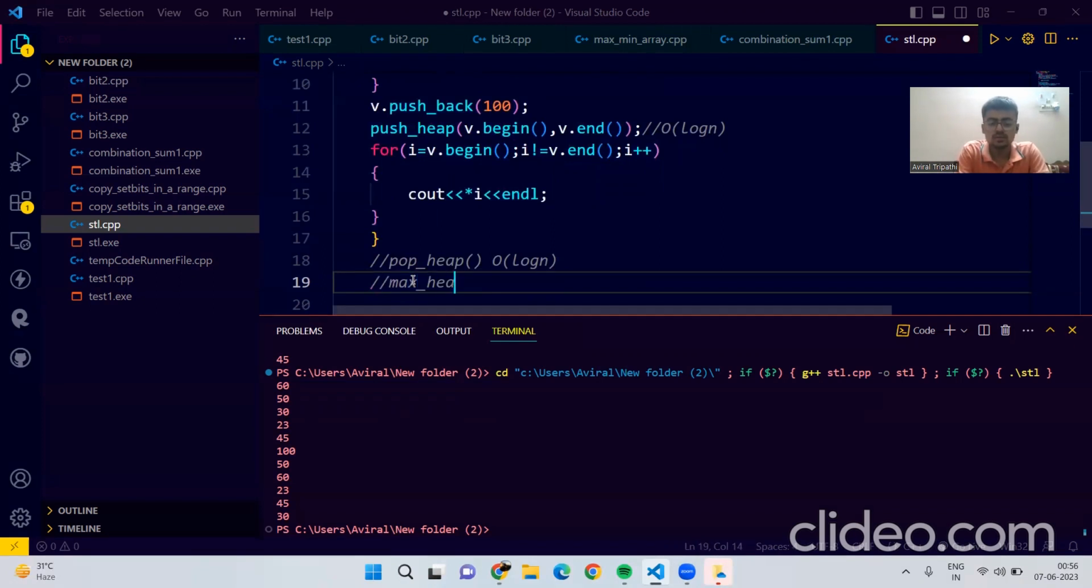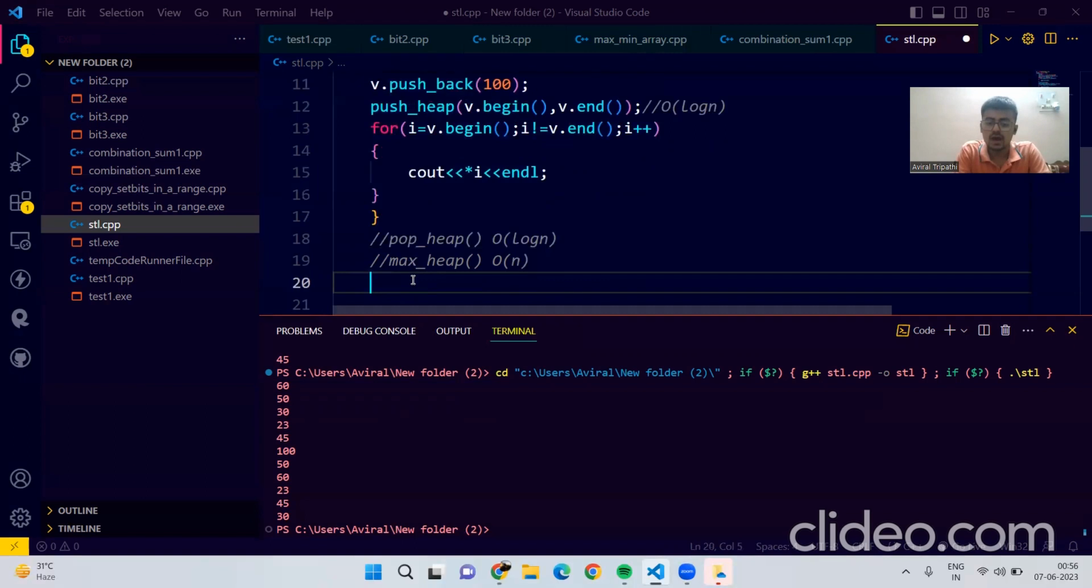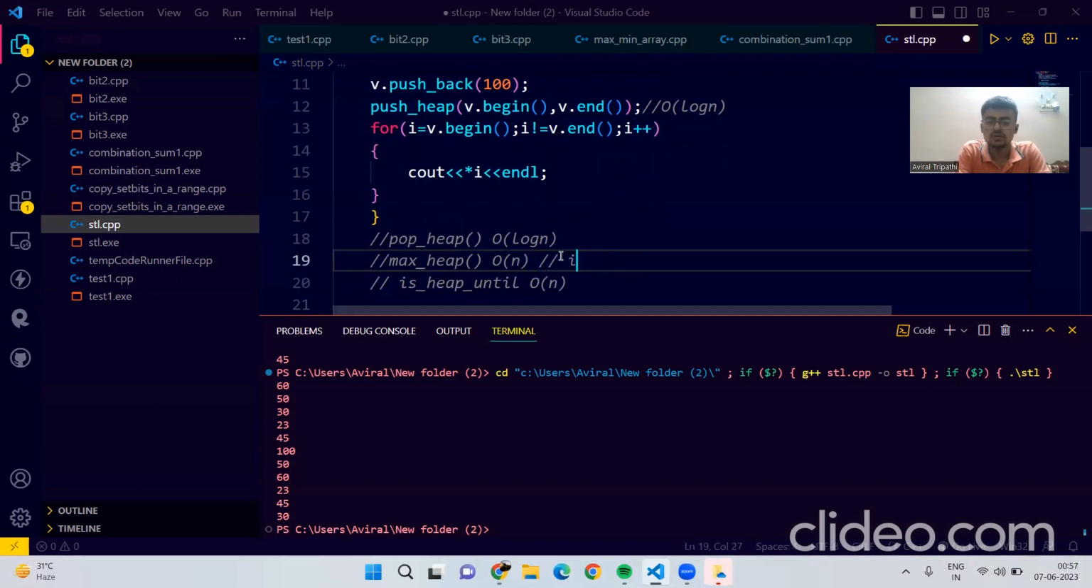Make heap is simply a function with time complexity big O of n, and is_heap_until also has its time complexity big O of n. Now, what do these two functions do? Sorry, it's not make heap, it's is_heap.